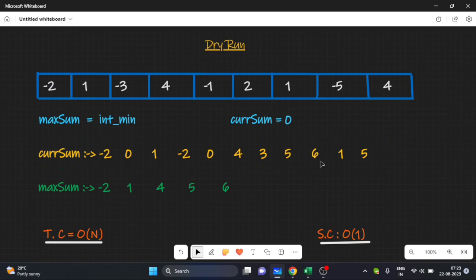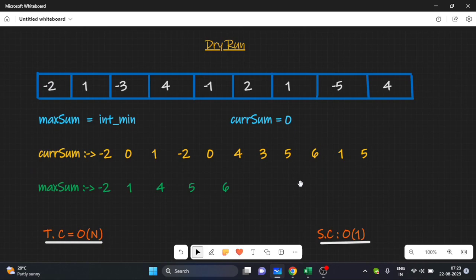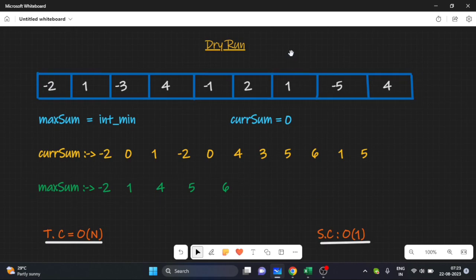So the current sum will become 6. And I will again check if my maximum sum is lesser than the current sum that I have got. And yes, it is lesser. So I will set the value of this maximum sum to 6. Okay. So then we will move to the next element, which is -5.